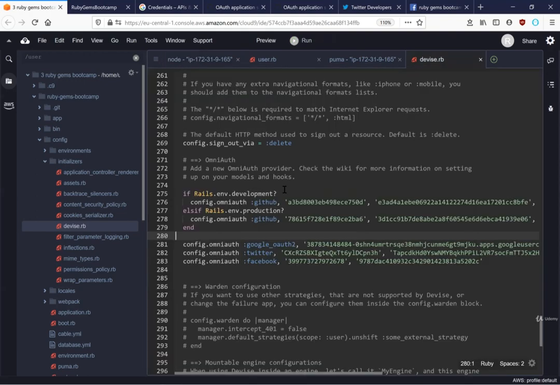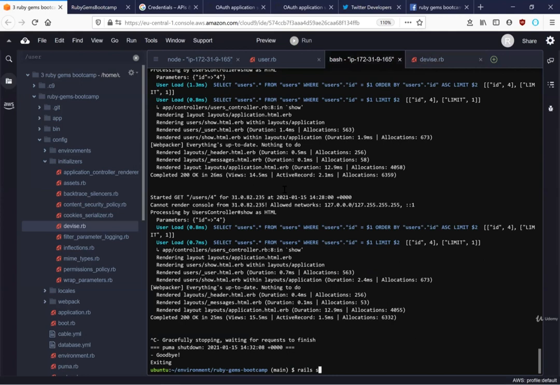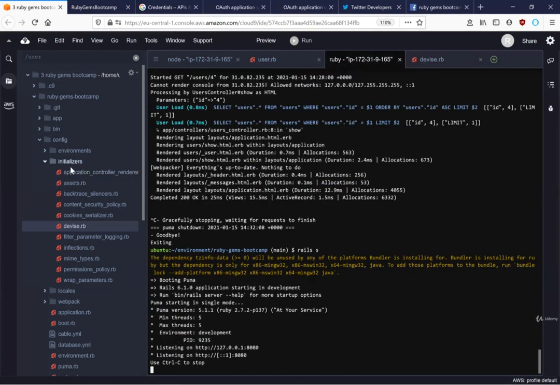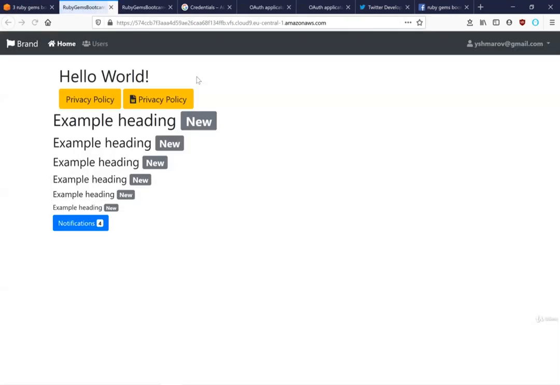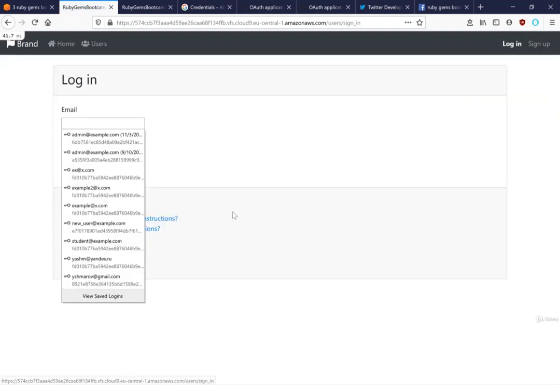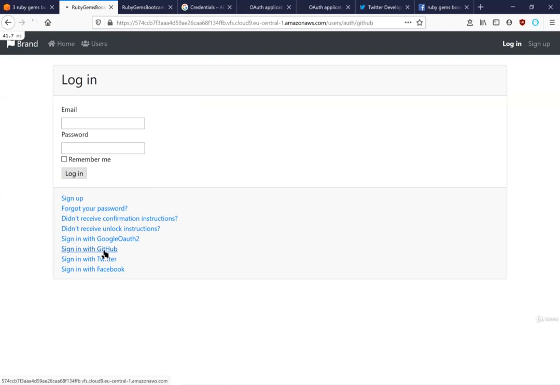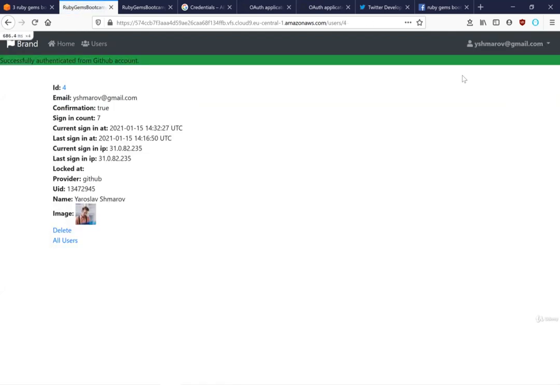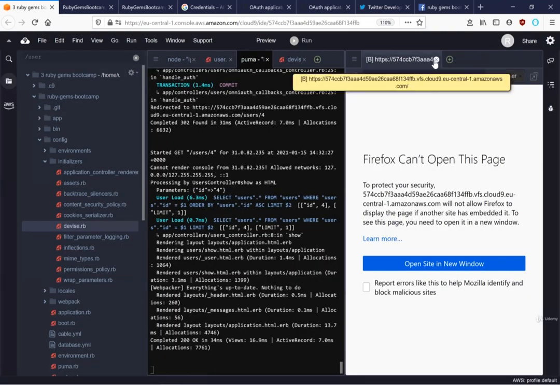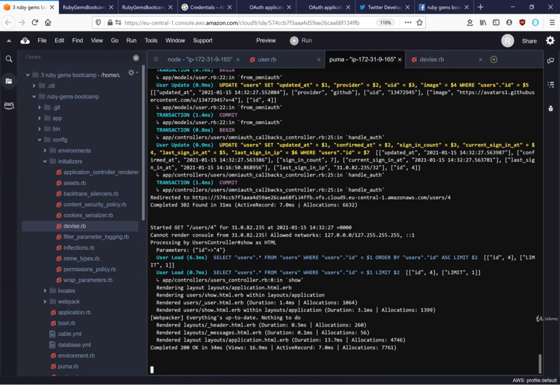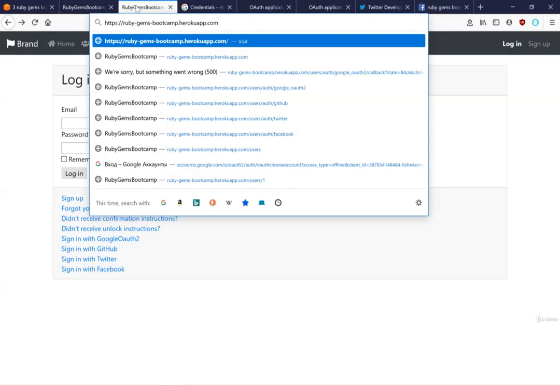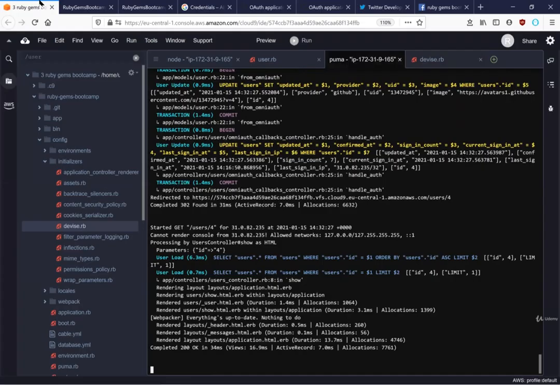Okay, let's try to see if it works in development. I will restart the server because we changed something in the initializer, and to make it work, we should restart the server. I will go to preview. And I will try to log in with GitHub once again. Sign in with GitHub. It works. And now we will push our changes to production and see if we manage to log in with production successfully and not redirect to the development environment.